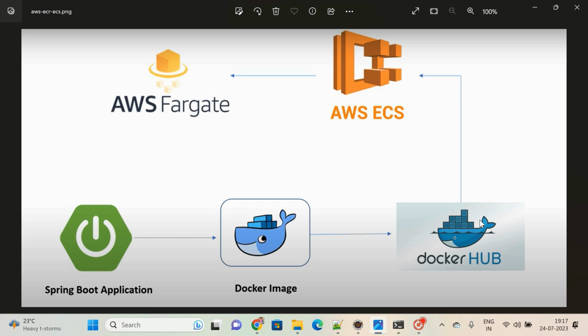But we tried to pull the Docker image from Docker Hub in my previous video. What is wrong with Docker Hub? Docker Hub is a kind of public repository where anyone can pull and anyone can run that image. Instead of using this Docker Hub repository, why can't we use an AWS service? Do we have any service like that, which can act as a repository to store the Docker images instead of Docker Hub? Yes, we have.